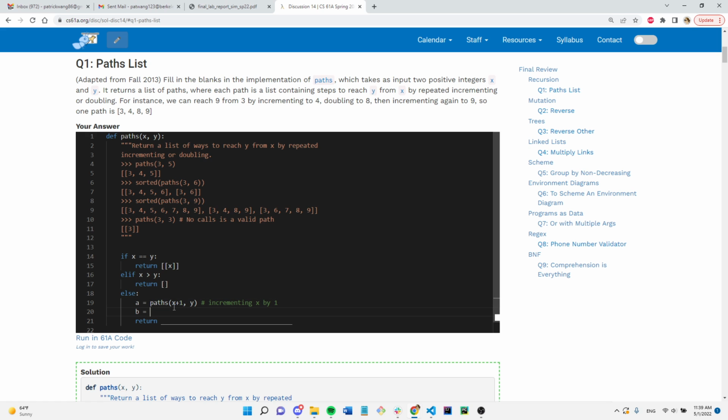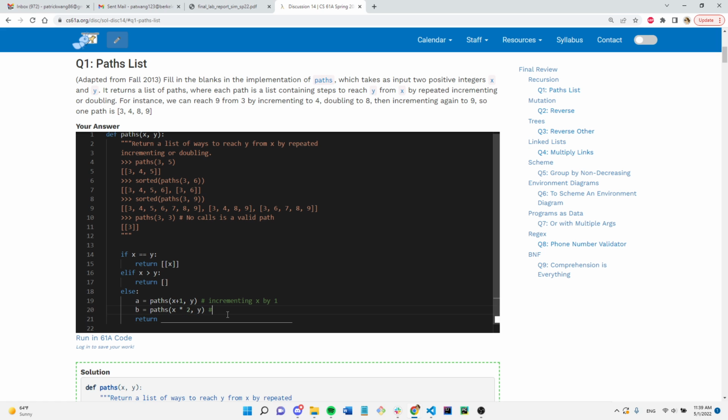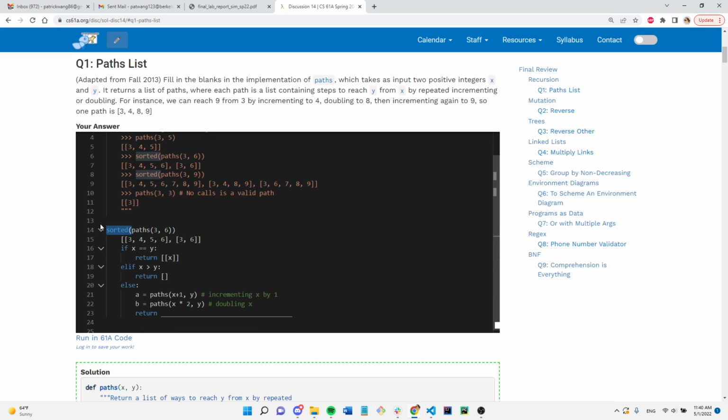And on the other hand, another choice that we can take is by doubling x. And so b is going to be paths of x times 2 comma y. And so this is doubling x. And then here, let's use this example, paths 3, 9. Actually, let's use paths 3, 6. This is a bit smaller. So I'm going to comment this out, paths 3, 6, and it should return the list 3, 4, 5, 6, and 3, 6. And so let's consider what each of the recursive calls are going to do.